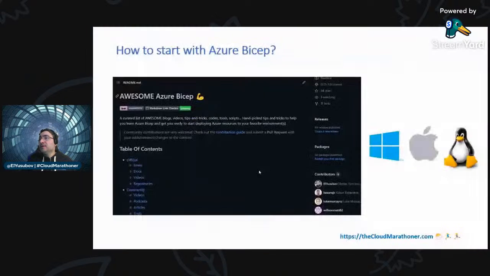All right. So when you get started with Azure Bicep, I would recommend if you want to install that, you can always install Azure CLI first.